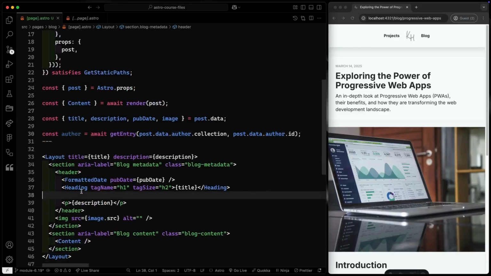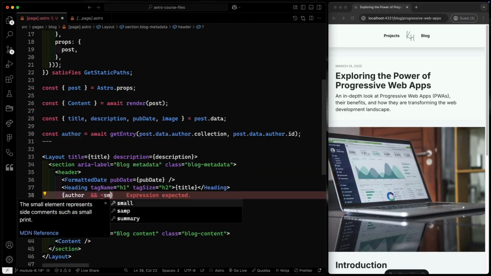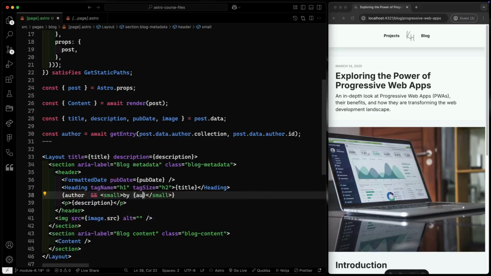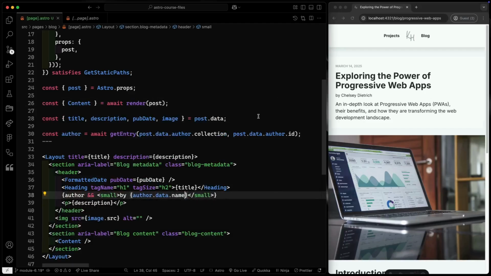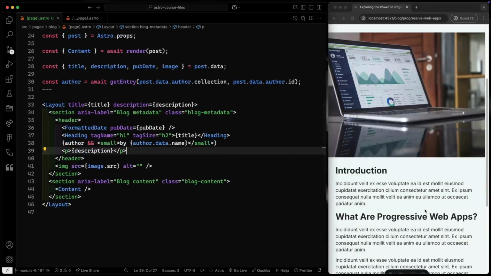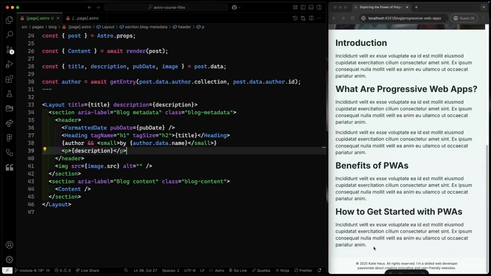Okay, so this author right here will either be present or it'll be undefined. If it is present, which it should be, then I should have author, and here I just want to put this inside of a small tag, which is by author.data.name. So there we go, we've got the date, we've got the title, we've got the author and the description. Image shows below, which means the last thing we've got is this little bio section down below.